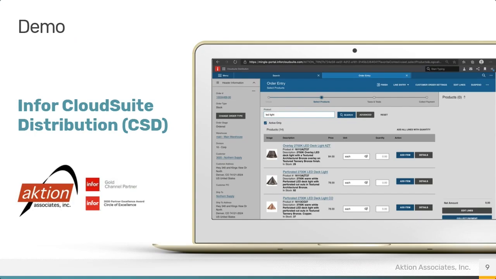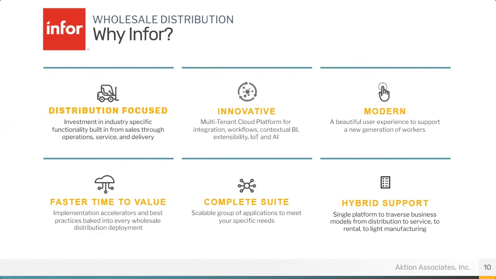Okay, let me switch back now, stop sharing my screen and get back to a few concluding slides. So in summary, what I really want to point out is that Infor is very distribution focused. As I mentioned, this is their flagship distribution product going forward, where they're not only adding new functionality, but also, again, leveraging technology and innovation to make users as efficient as possible and to enjoy working with the software.